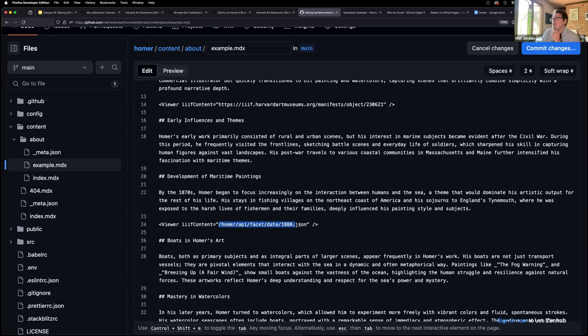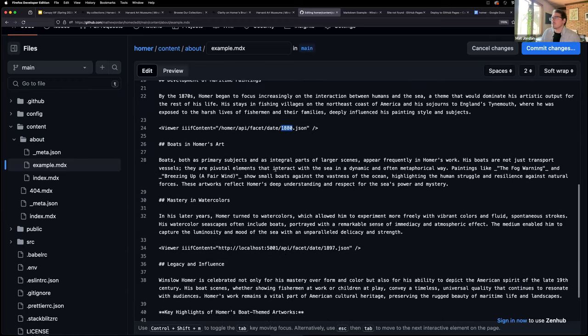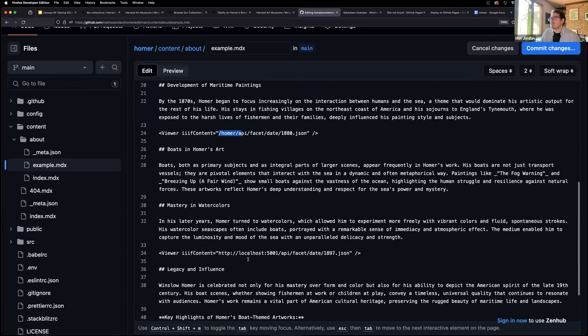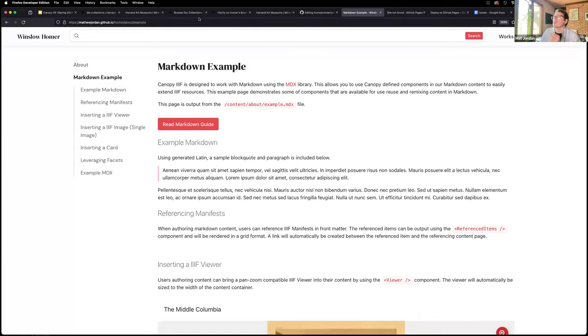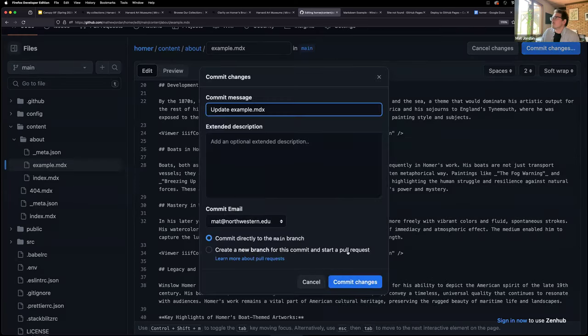And this is going to be the relative URL to a date collection for 1880. Then I'm going to do the same right here as well. This is a relative URL, which is sort of a no-no. We could set the absolute URL, but I'm just going to do a relative one for now. Actually, here, let's just be safe. And I'm going to commit this.